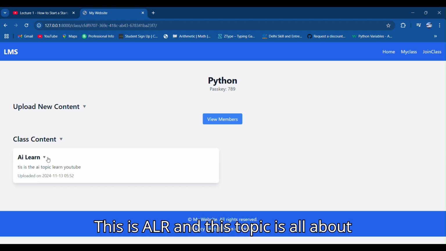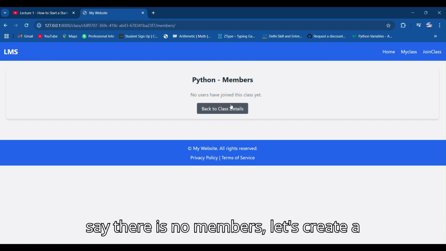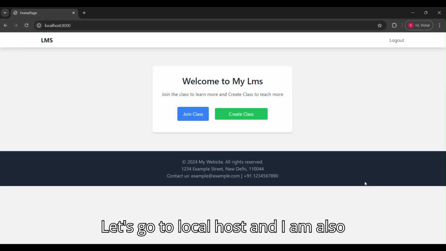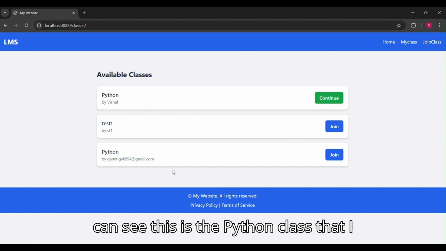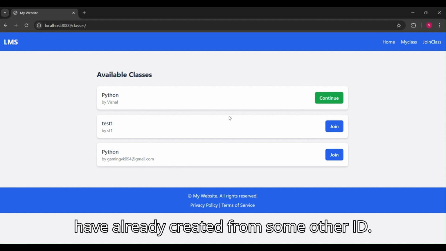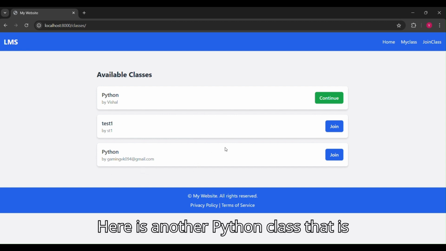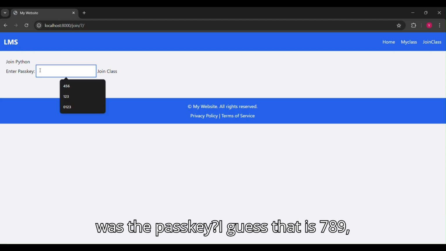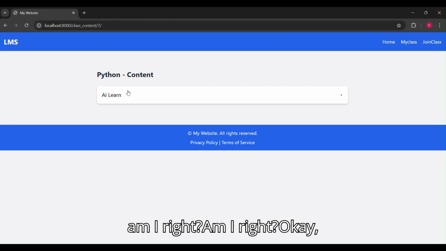This is AI learn, and this topic is all about this introduction. If I just see, it says there are no members, so let's create a new member. Let's go to this ID. Let's go to localhost, and I am also logging in here. Let's join the class. I can see this is the Python class that I have already created from some other ID. Here's another Python class that is created by me. Let's join the class. What was the passkey? I guess that is 789. Am I right?